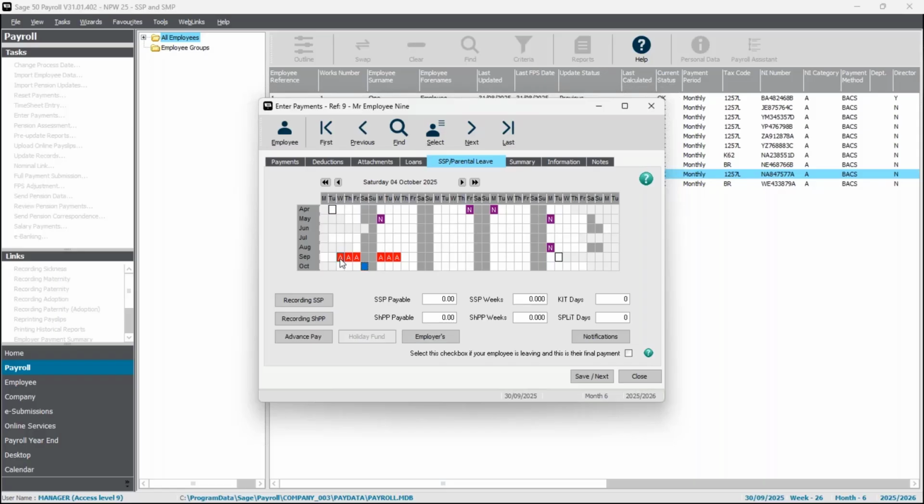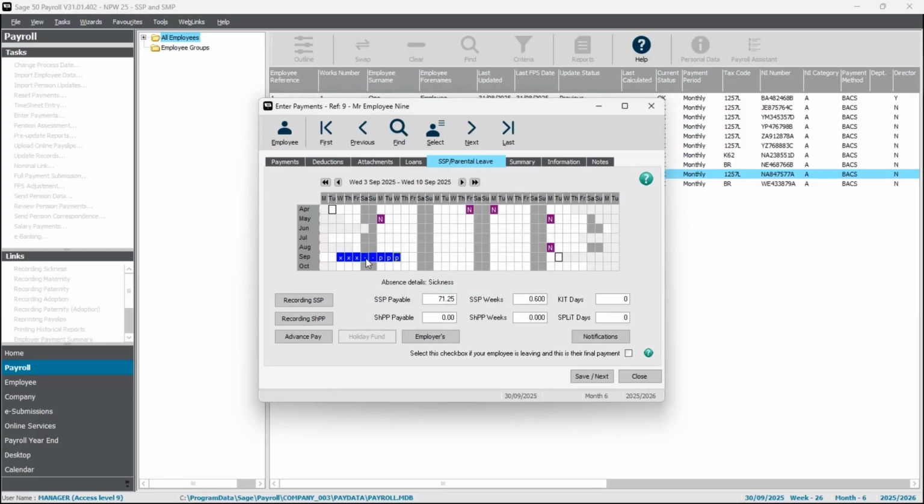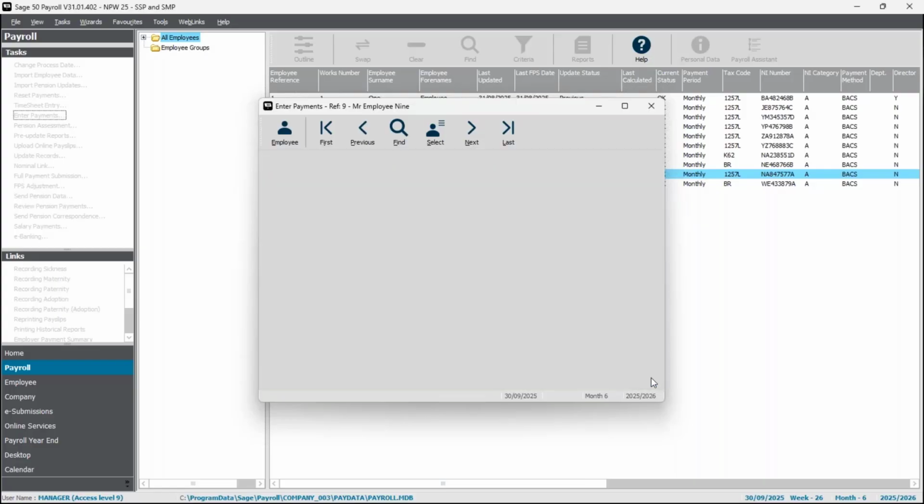And all I would need to do to correct that is to select the full spell of sickness. So from the 3rd to the 10th, I can right click the absence diary, go to SSP due to sickness. And once I've done that and included the non-qualifying days, we've got 3 waiting days served and 3 days of paid SSP. So something to watch out for if you are seeing those red A's.